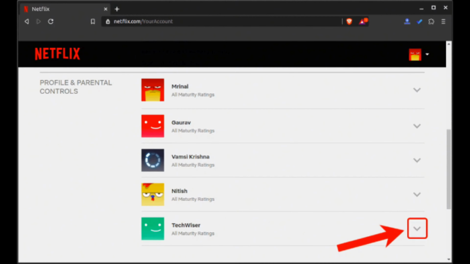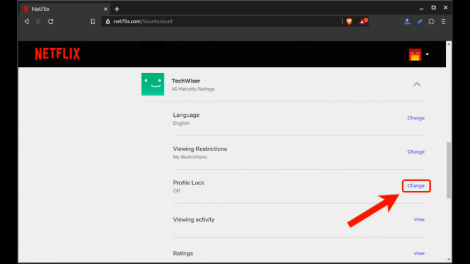Once you have logged in to your Netflix account, you need to select the profile where you want to enable the parental control. Tap on the drop-down icon to manage your profile. You will see the option Profile Lock. At the side, you will see the Change button. You need to tap on the Change button.